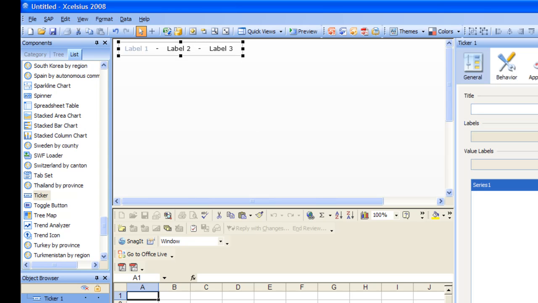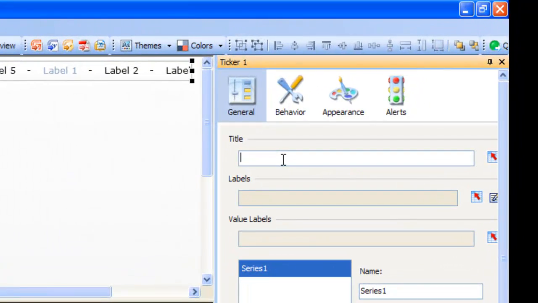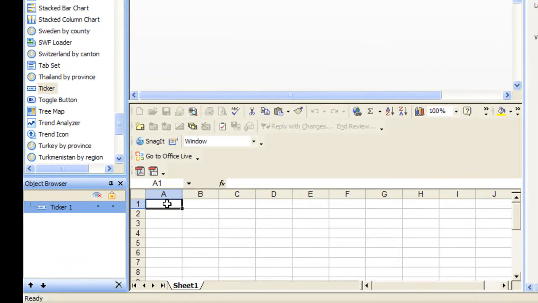So let's begin. What you're looking at right now is Crystal Dashboard Designer, formerly known as Excelsius. On the left hand side I've selected a ticker which happens to be a selector value, and I placed it on the canvas and stretched it to an appropriate size. Next I'm labeling it. Don't have to give it a title, but just to keep the components straight I do that. Next we need values for labels and the value labels.